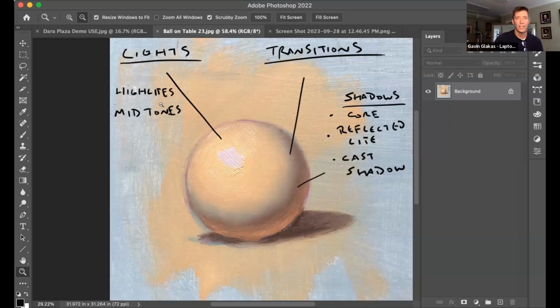Okay, so within the lights, we've got highlights and midtones. Everybody can read my handwriting. Within the shadows, we have the core of the shadow, the reflected light, and the cast shadow. And then in between light and shadow, we have the transitions. Now, real life is very, very complicated, and the human eye can take in a gazillion bits of information. So when you're looking at a person or an apple or a landscape or whatever, if you can translate those gazillion bits of information into these steps, first light and shadow, and then within that, highlights, midtone lights, transitions, the core of the shadow, the reflected light, and the cast shadow.